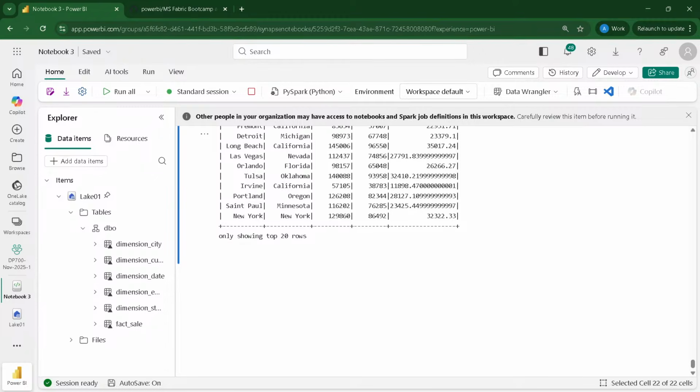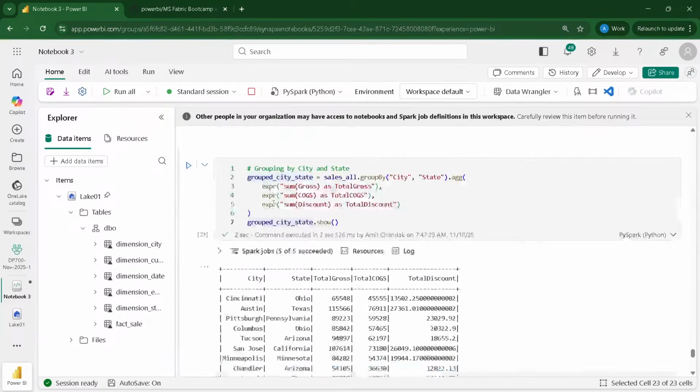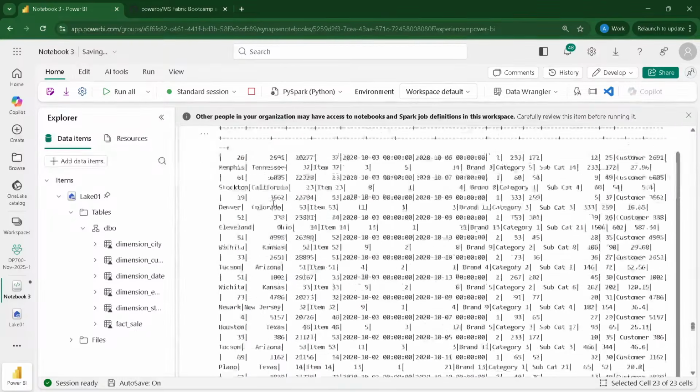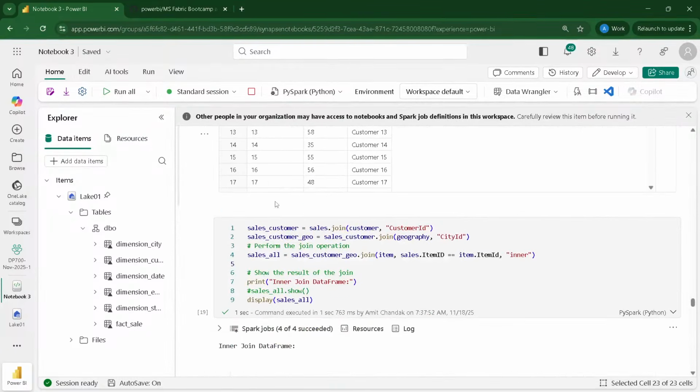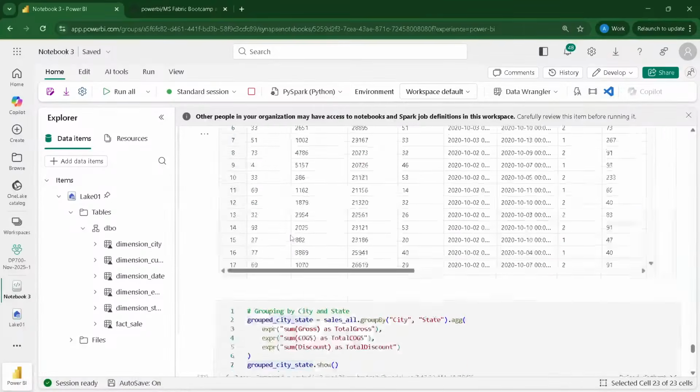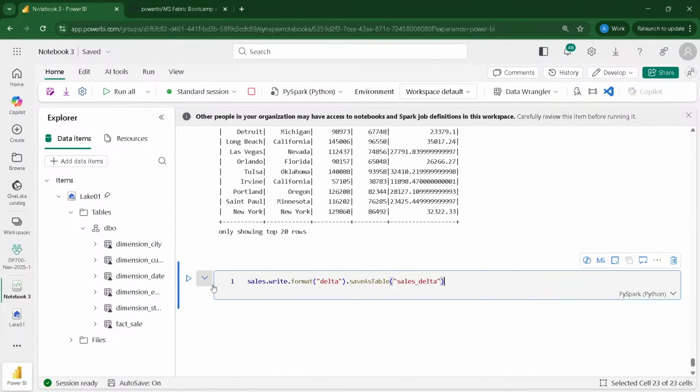Next, I definitely want to save all these things into Delta format. What are the options to save into Delta format? We have done some analysis, and every piece of data looks correct. Now I want to save my sales Delta table. I don't think I have created sales delta today. Let's try it out. So sales dot write format delta, save as sales delta.